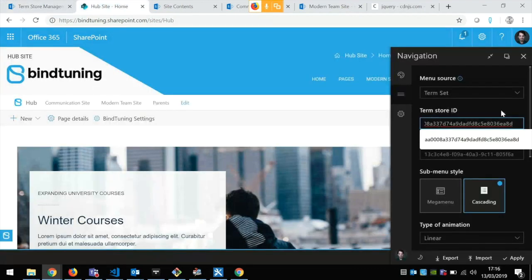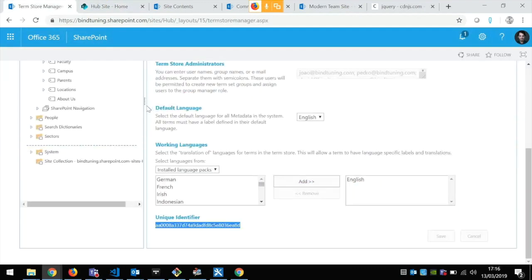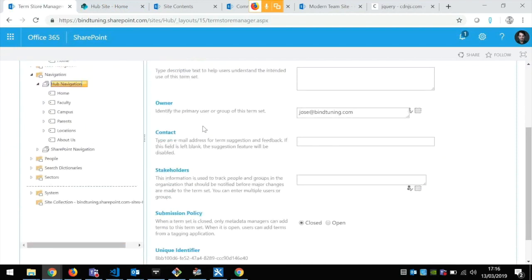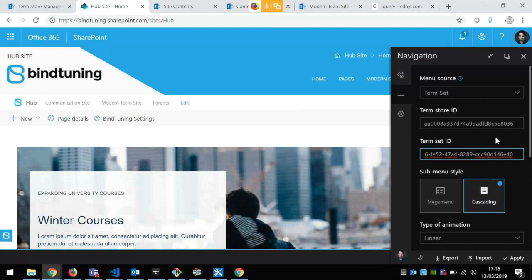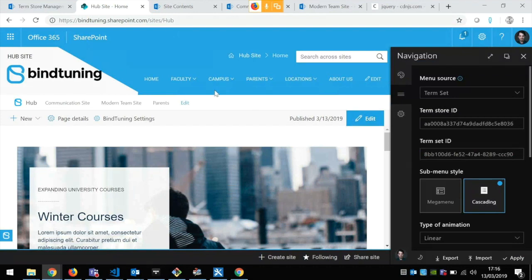So this would be the root term store. Now we get the ID for the term set itself, and we can apply it, and we're going to see the navigation. Excuse me, I'm just going to grab that over again, and we can see the navigation changing there.